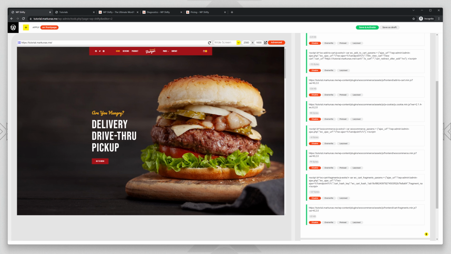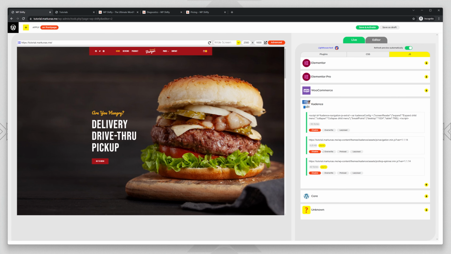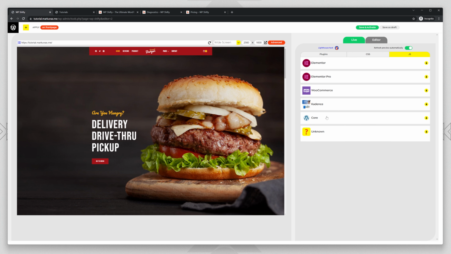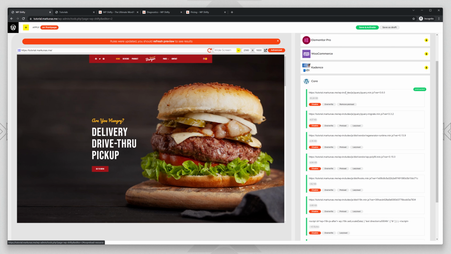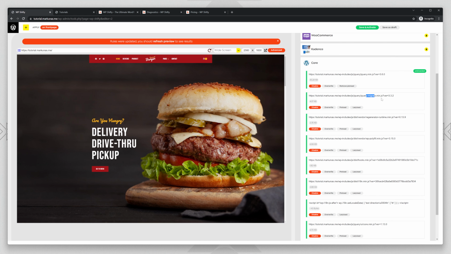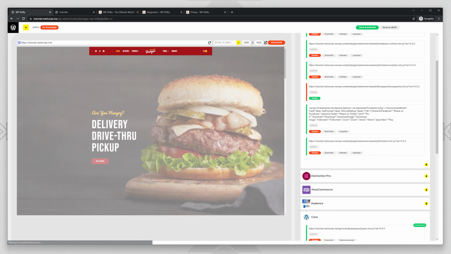Okay, so cart fragments, you need it, otherwise your cart won't work. Okay, let's just skip it. Let's go further. Shop spinner, I don't think we need it. So, oh, it's async, so it's fine. Core, jQuery, we can always preload it, so it removes the render blocking. jQuery migrate, we can disable it, we don't need it.